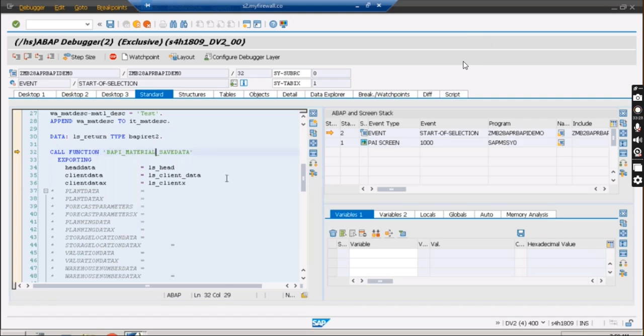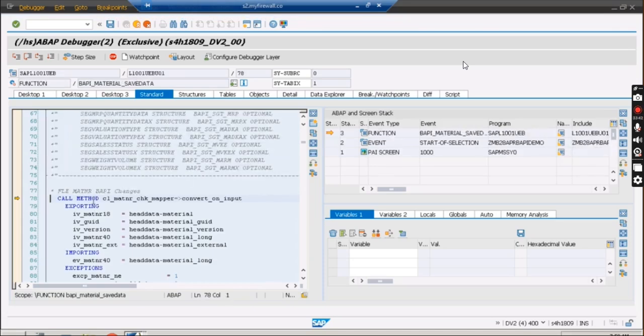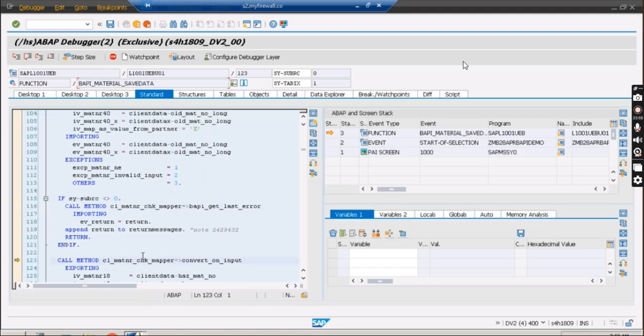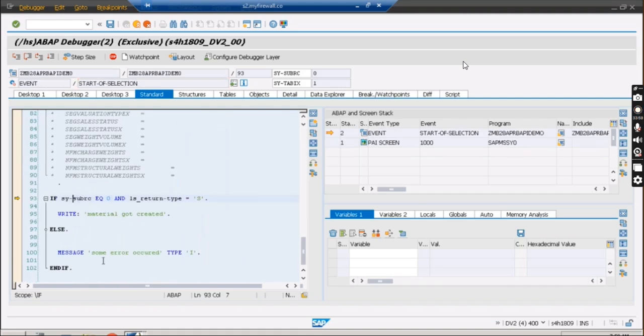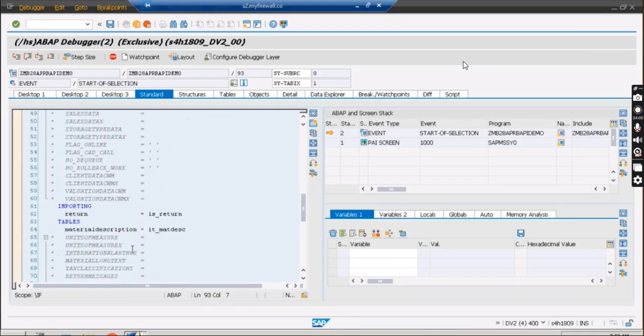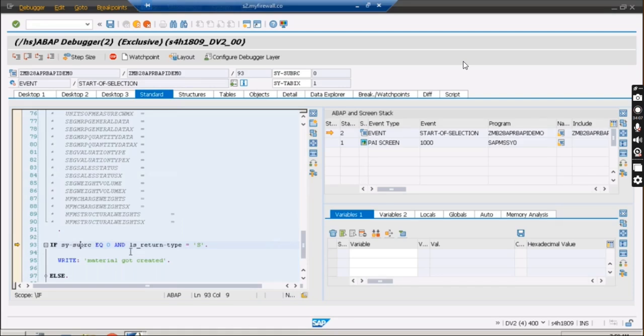Okay, now what is F7? To demonstrate F7, I will have to go inside this function module. So press F5 and go inside this function module. This is the BAPI, which is an RFC enabled function module. Suppose you realize that this is not required for your debugging purpose. You can press F7 and come back. As soon as you press F7, it will complete the execution of this particular function module and you can come back over here.